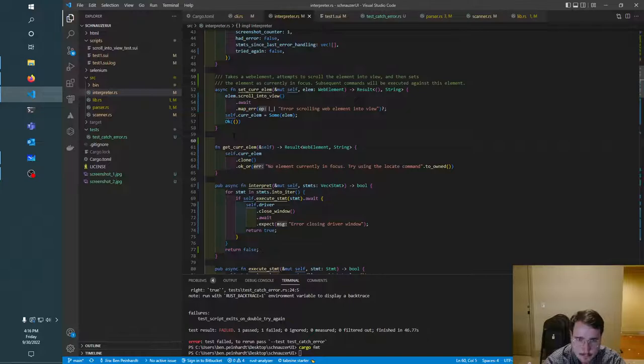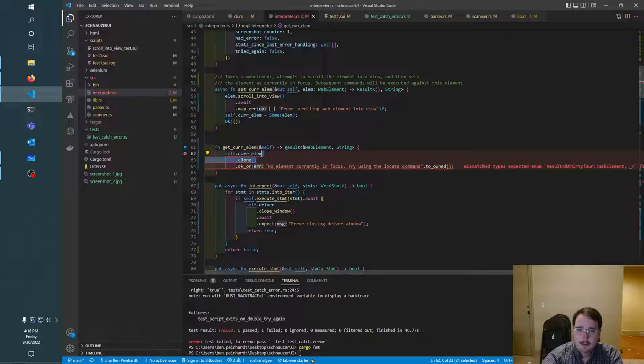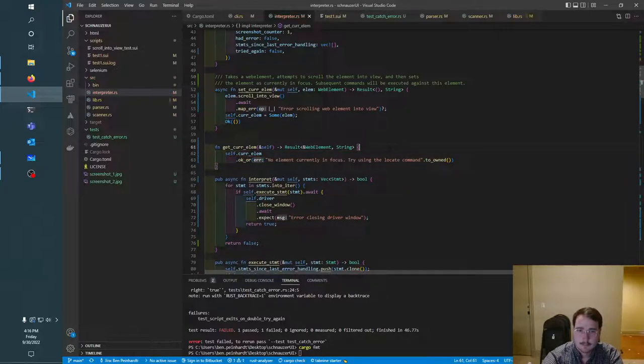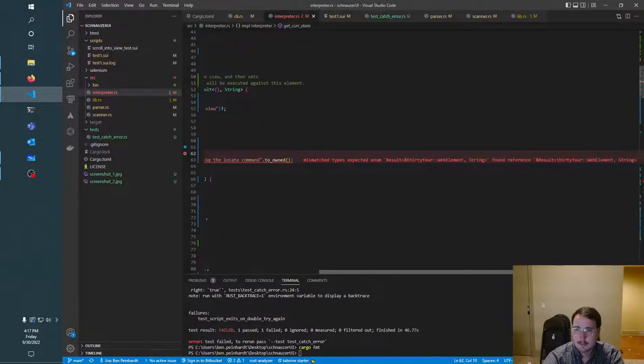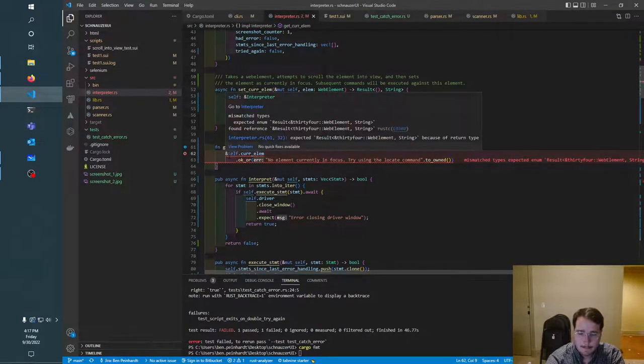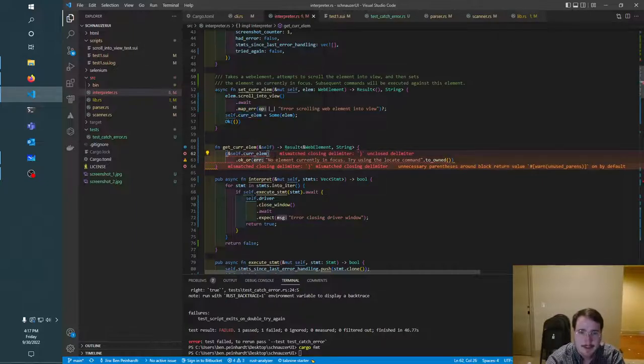Yeah. Cool. I mean, we could theoretically return like, we could do an and web element like that. Mismatch types, expected web element, found something else. All right, so we need to like borrow that. Expected, right, so it's out here, it's in here. Can we, there's some sort of method on option to bring that in. I know there is. What is it?